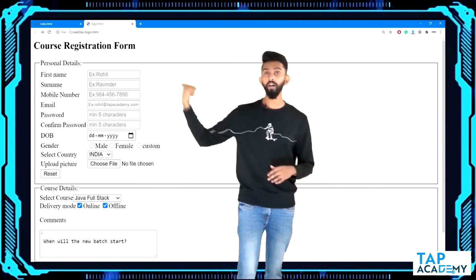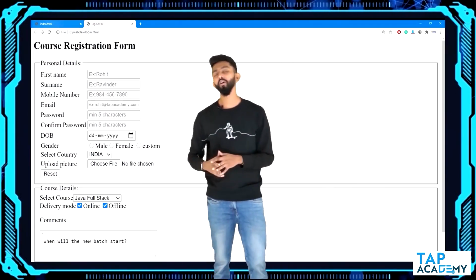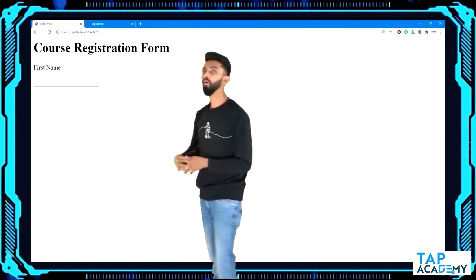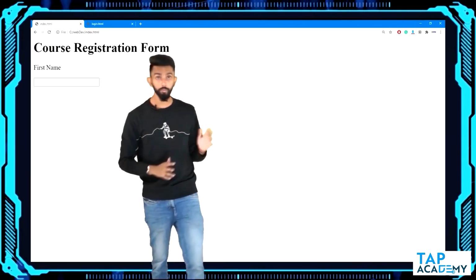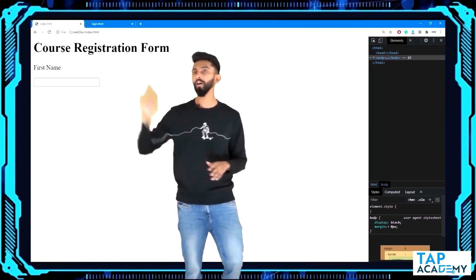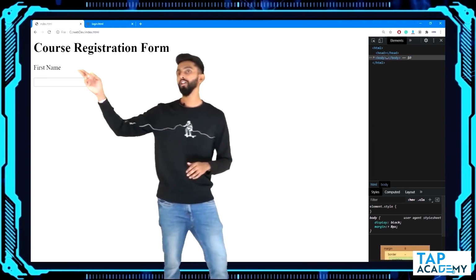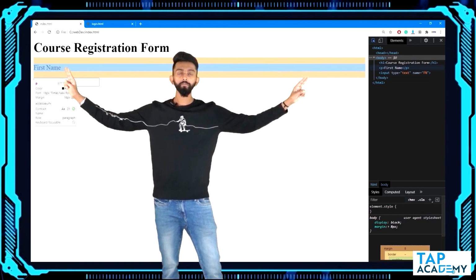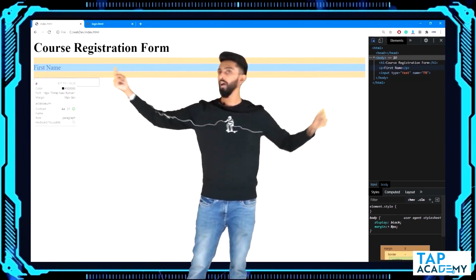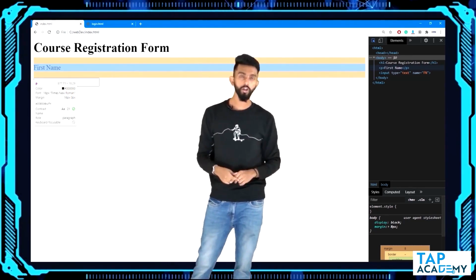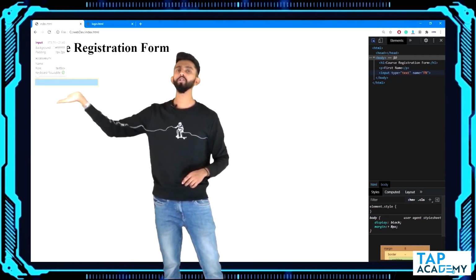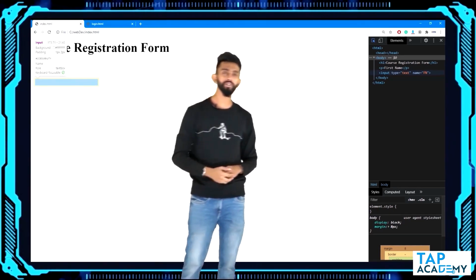Now, why did we get it like this? Simple. That is because one is a block element, the other is an inline element. Watch it. If I go back to the expected input, I go to my developer tools, then if I inspect first name, you can notice it is a block element. Entire width of the screen, and automatically a line break is caused. But if I inspect my input box, this is an inline element. Only as much space as required, no line break is caused.